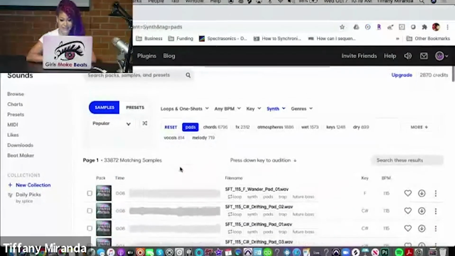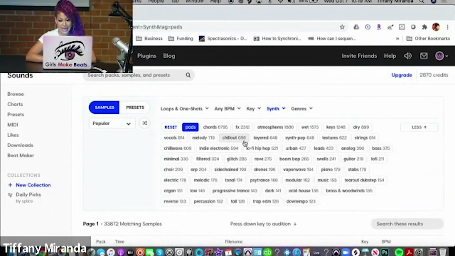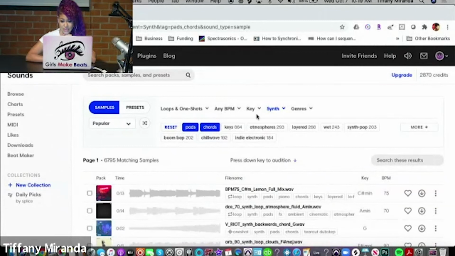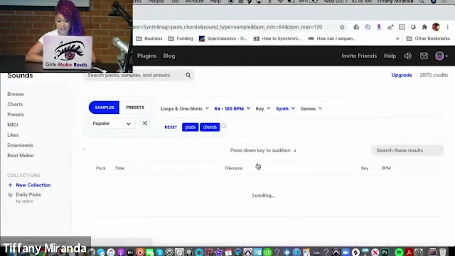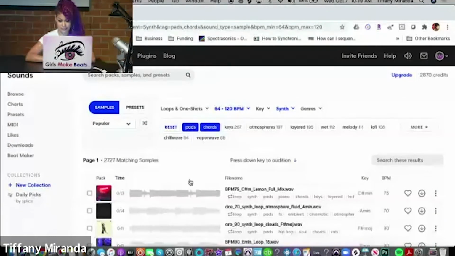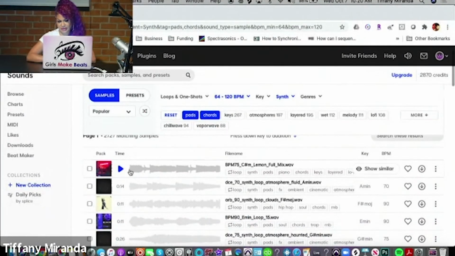I'm looking for pads. I'm going to further refine my search. So I'm going to go to where it says more. And let's say I'm looking for something with chords. Let's say that I want to look in a particular BPM. Maybe I don't want it to be too slow. So BPM also is a keyword. If you're not aware of what BPM is, it's beats per minute. So I'm going to go in the realm of maybe, I don't know, 64 to like 120. Let's update that. You'll see it further refines the results here. And I can just start taking a listen, seeing if I hear anything that sounds cool.